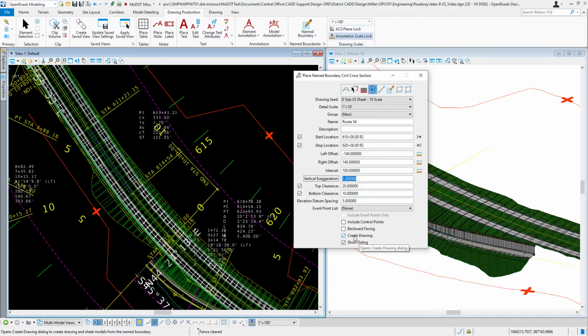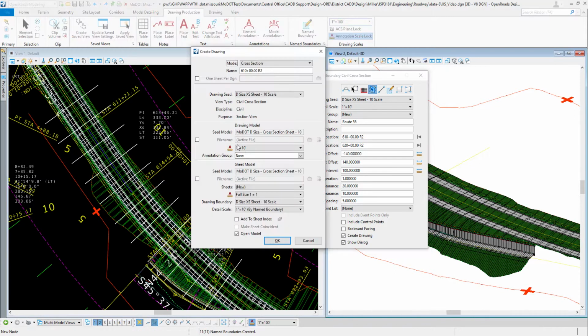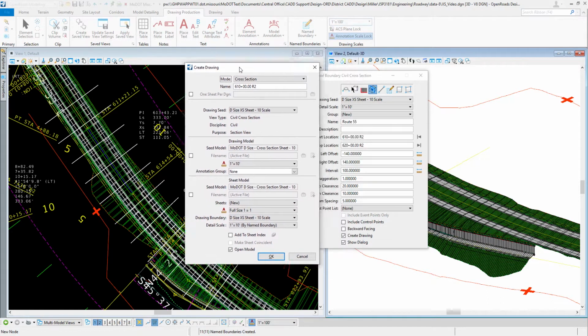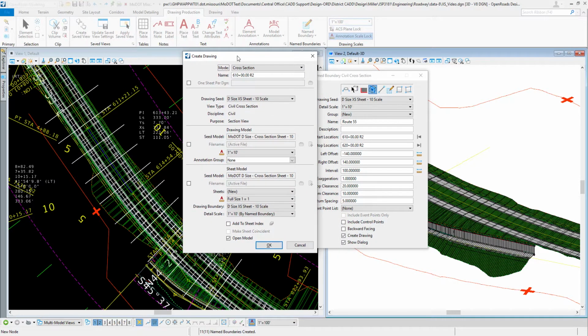And then we get a point where we create the drawing, which we want to do. It'll create the drawing in the background, all the drawing models, and then show a dialog. We want to show the dialog because we have to apply some annotation to it. So we want those two options checked on. Down there in the status bar it says accept or reject data point in the plan view area to place the boundary. So I go ahead and left click. It quickly runs through processes, places my boundaries out here, and brings me this create drawing dialog.